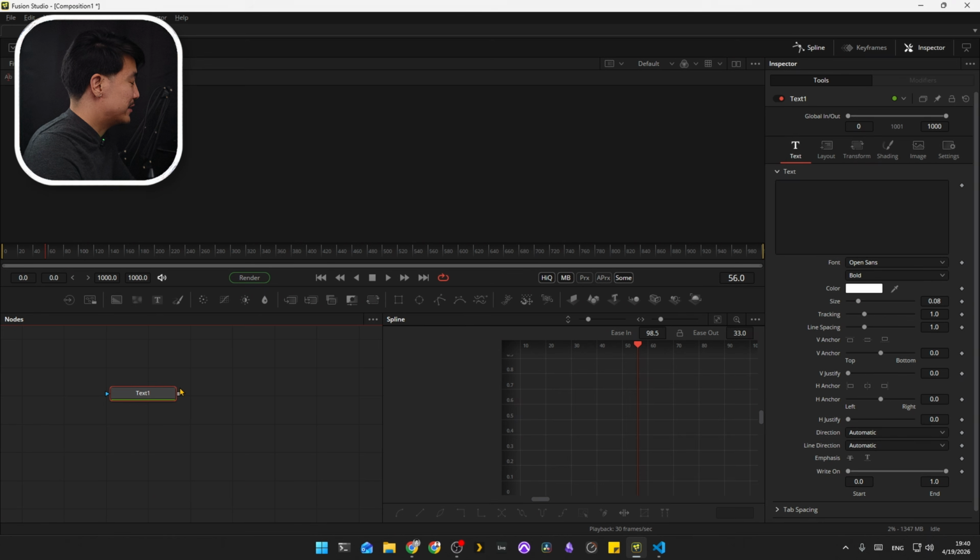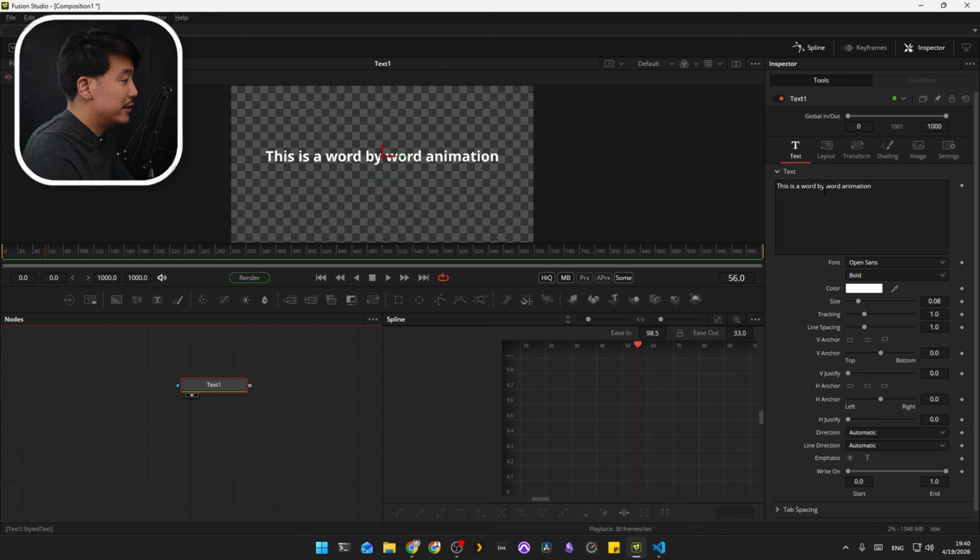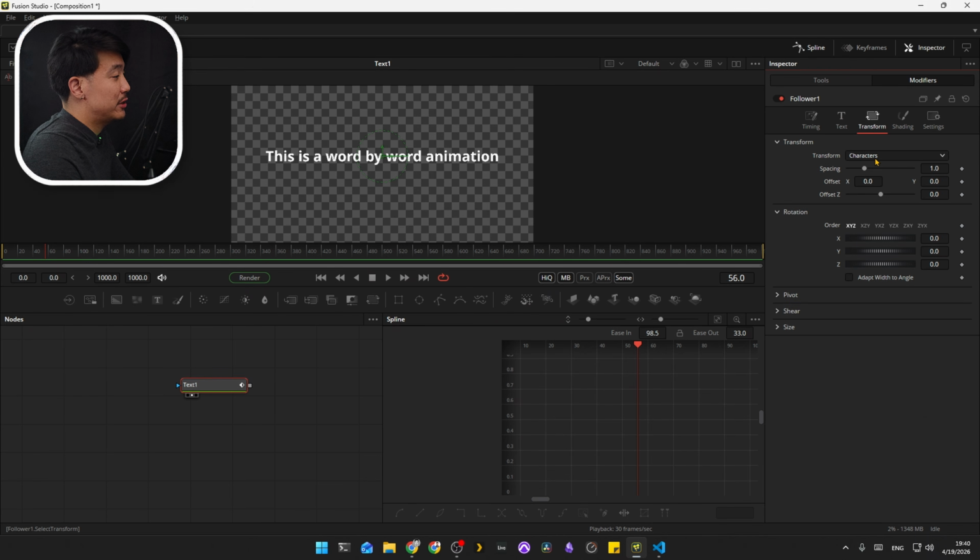Firstly, we want to have a text node, and then we will need to have some text. So let's type in something. And then we need to have a follower here. Before we do anything, we go to transform and we set up the transform into words. And now we can animate this offset.